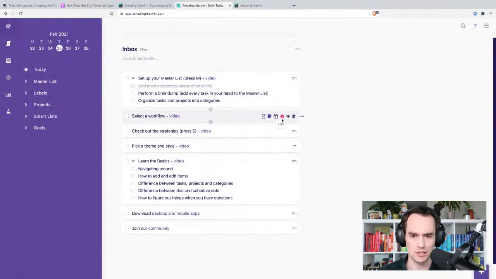Okay, now we've added a couple tasks. Let's say that we've done the brain dump. Normally, when I tell you to do a brain dump, I would say go through every single category and add all the tasks that you can think of. But in the interest of time, I won't do that for you.